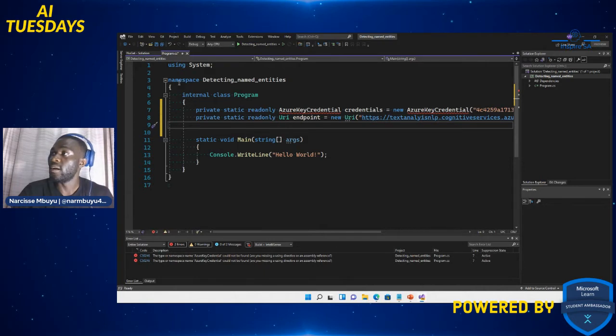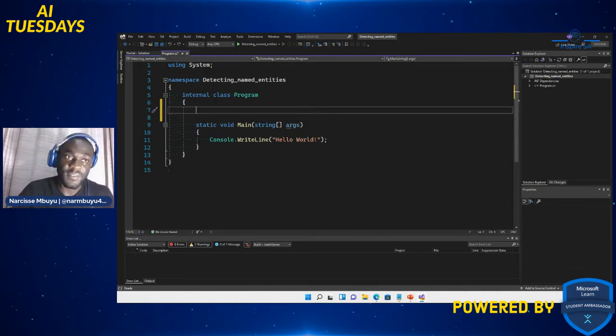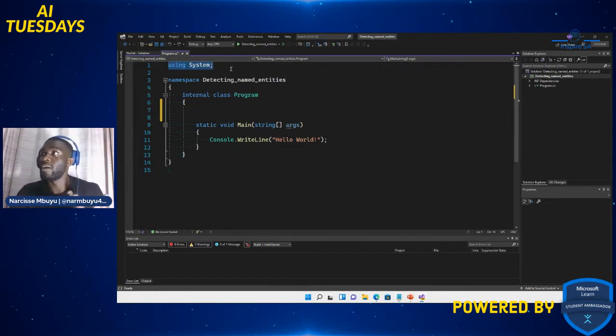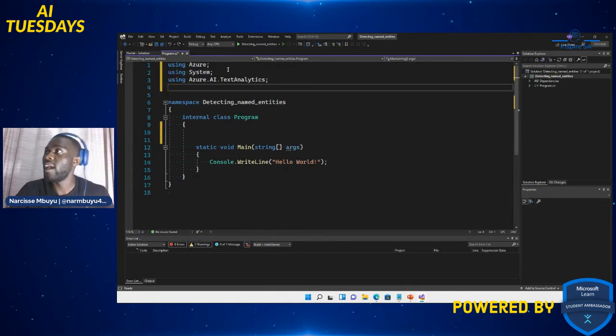So, first things first, I forgot, is to call our namespaces, right? We have using System, and we're gonna add using Azure and using Azure.AI.TextAnalytics. Azure is to connect to Azure, and Azure.AI.TextAnalytics is to use the text analytics services or text analytics methods within this namespace basically.